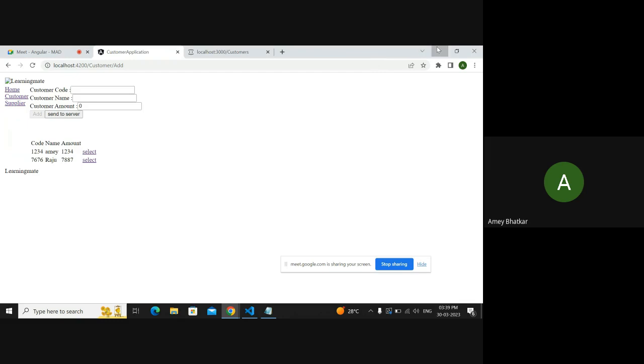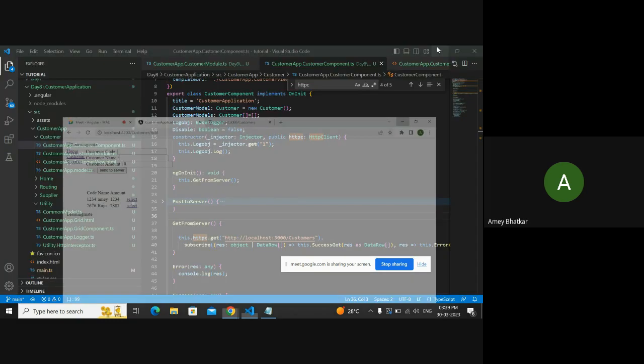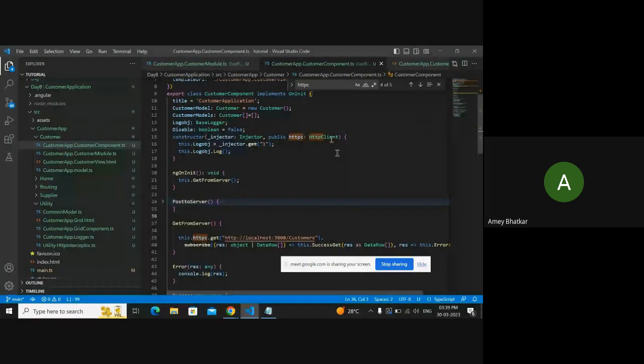So here comes the part of the onInit. onInit is a lifecycle hook. And where does the onInit come into the picture? onInit tells us that, hey, I'm done loading my component, so construction of that component is completed. And after that, there is a lifecycle hook that is executed, which is called onInit. And in onInit, you initialize everything, because your component's construction is completed and you wanted to initialize things.